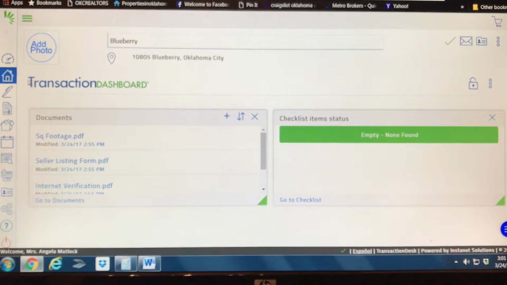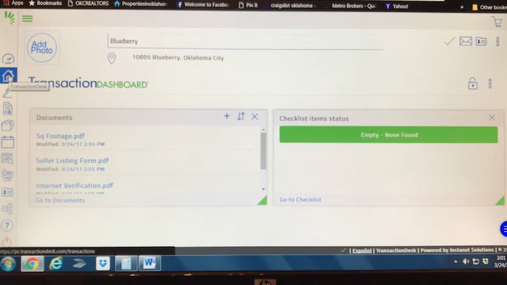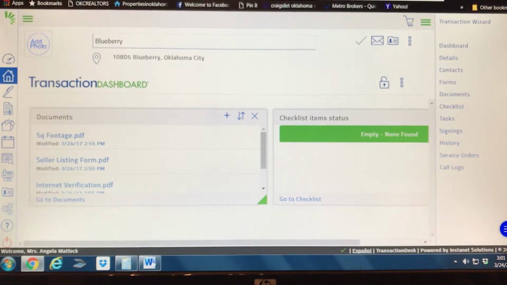And over here is the tabs for the entire transaction desk. So you can see this is transaction desk, AuthentiSign. There's different things here. This is kind of confusing because it seems like this is what you should be clicking on to manage this transaction, but it's not. To manage this transaction, you click on this green button over here. That takes you to the transaction wizard.